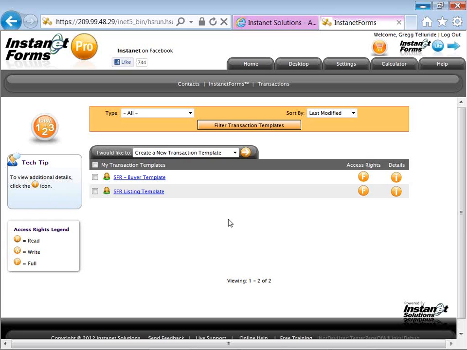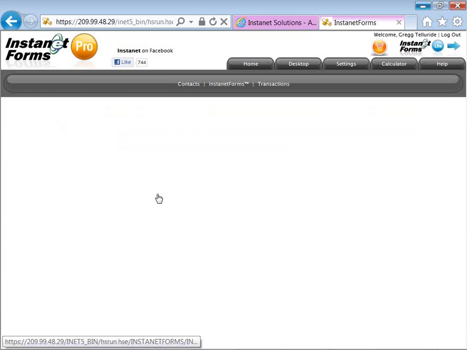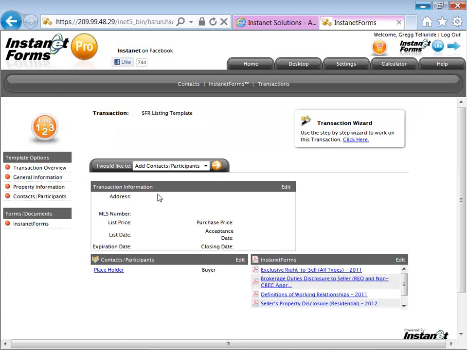So let's just look at one. We've created two so far. Let's just look at one of them, clicking on the template name to take a look at this. So I can use this template each time I have a new single-family residential listing.